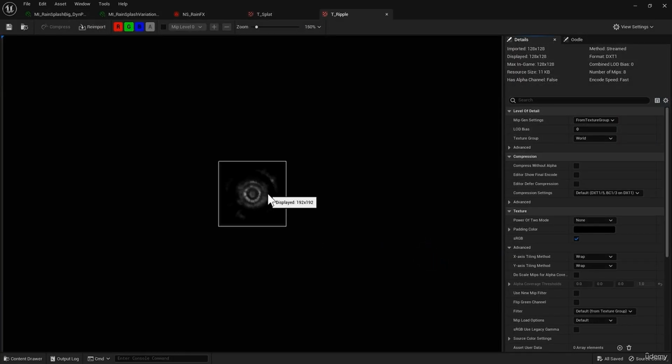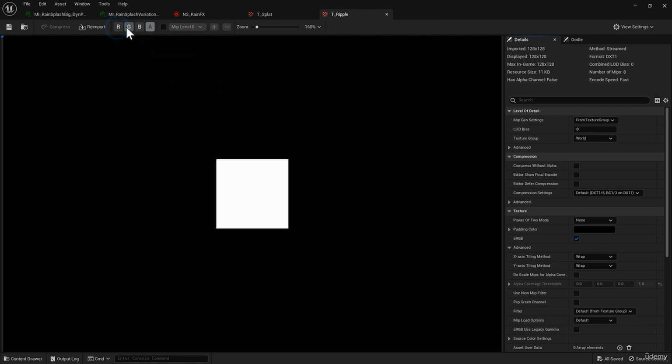You can see this is what this texture looks like. Note that it doesn't have alpha channel. So for the mask, we can use either red channel or green channel. It doesn't matter. And the current setup of our liquid master material will just work.